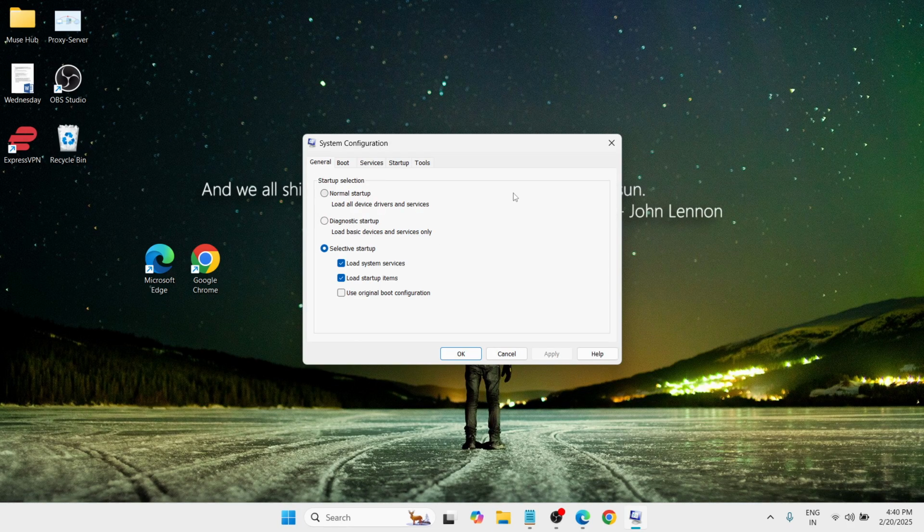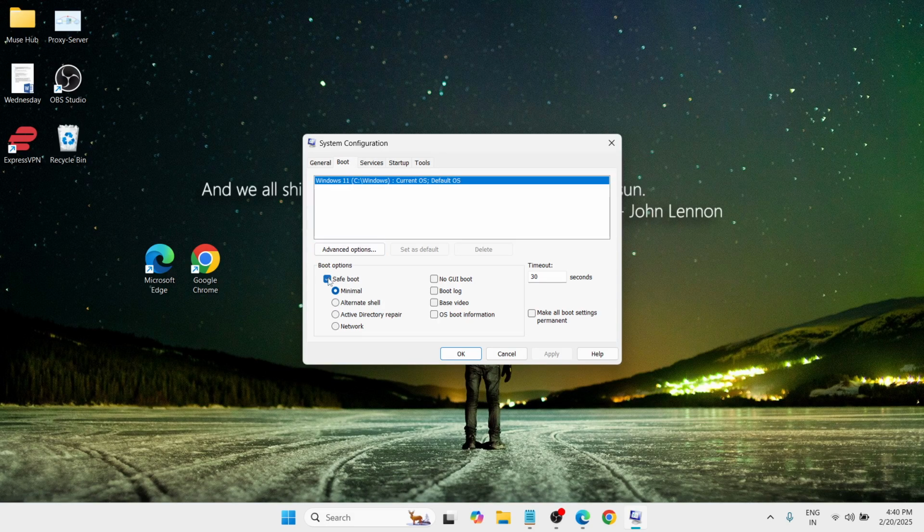The moment this System Configuration appears, you can see here five options: General, Boot, Services, Startup, and Tools. Here you need to go with Boot, and under the Boot options, you need to turn on the Safe Boot and go with Network and click on Apply and OK.